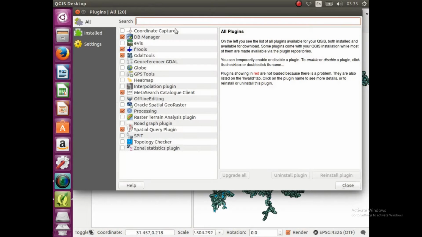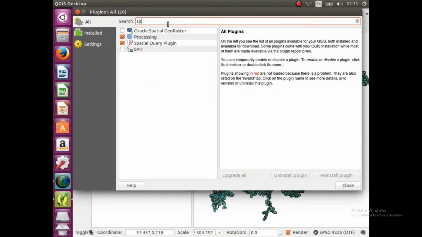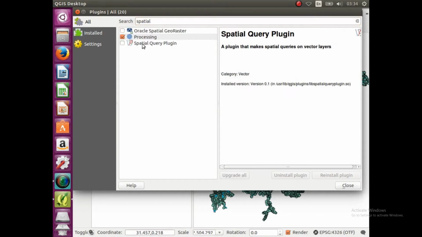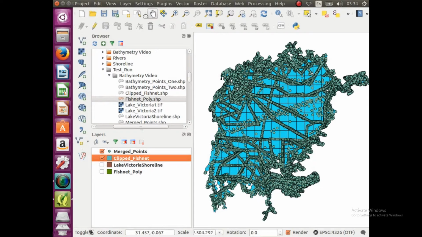So we're going to go up to plugins. Sorry, I went a little faster. We're going to go to plugins up top, and we're going to type in spatial. I already have this plugin installed, so yours is going to look like that. You're going to click it, spatial query plugin, and then close out once you have it up and ready.